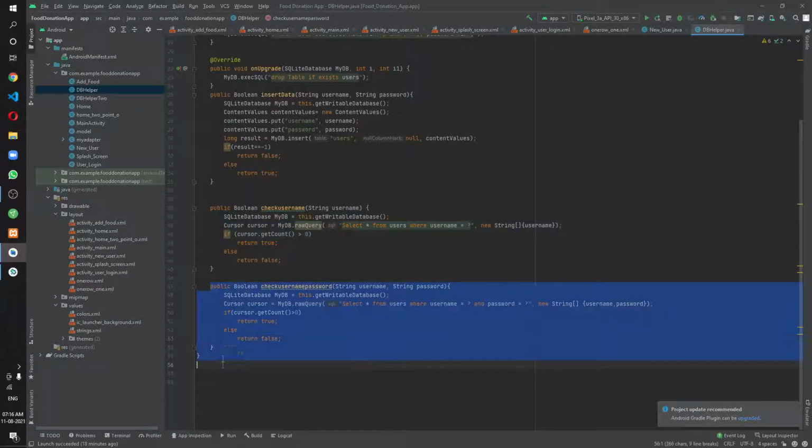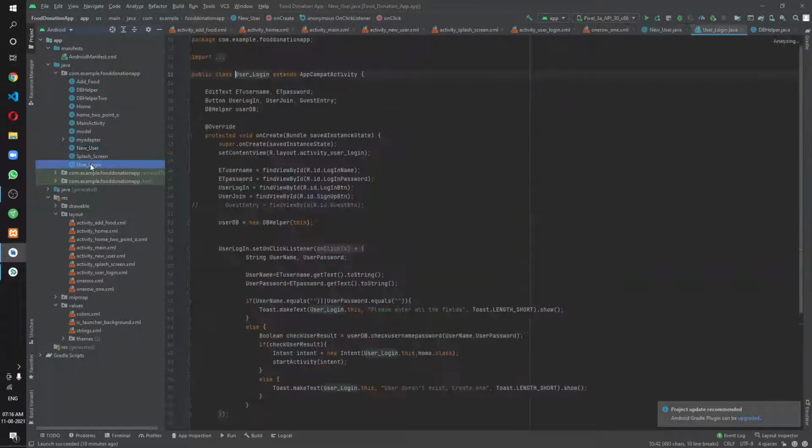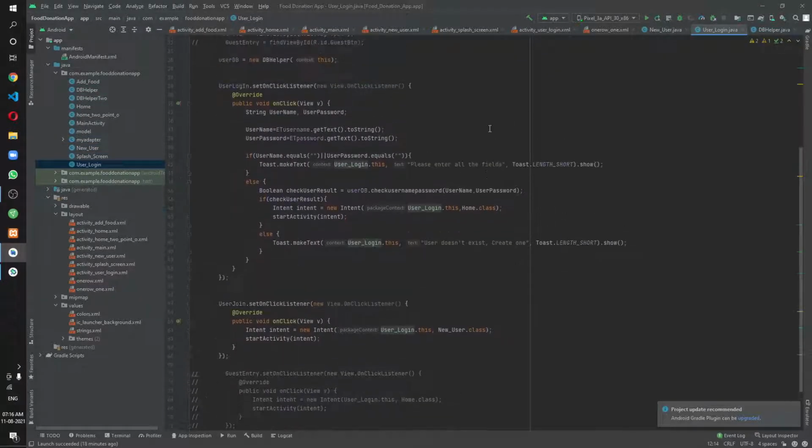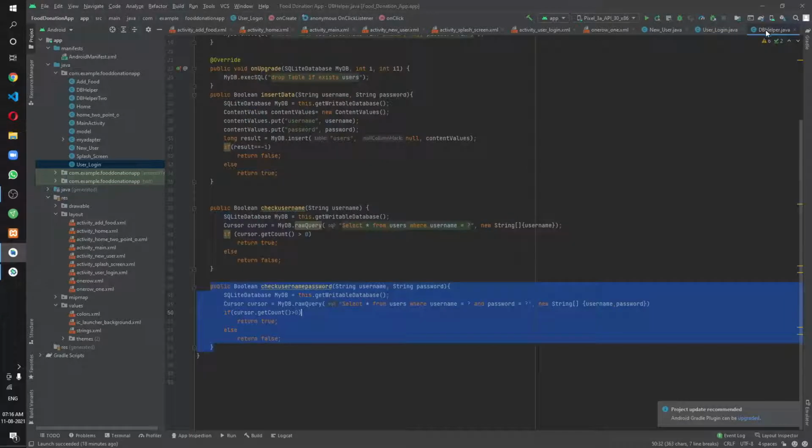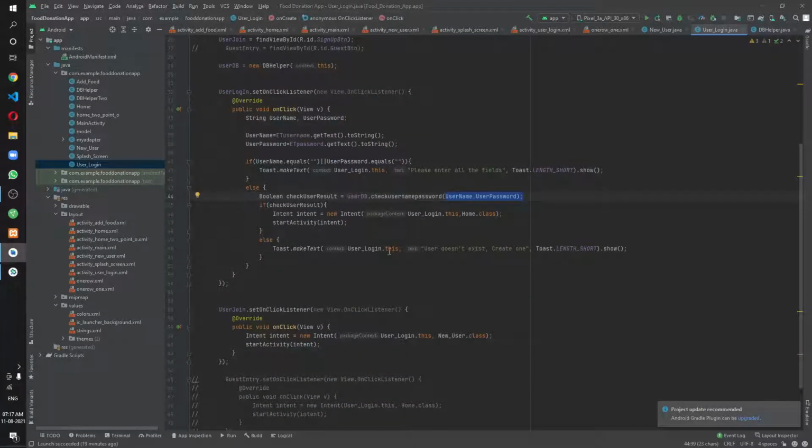This is for login. User login, here you can see. Here also the same condition: if one of the fields is empty, it will show please enter all the fields. Then we come to user password checking. Username and password, these two values will be passed here. If both are correct, it will return true, otherwise false. If both are true, it will go to the home page, otherwise it will return user doesn't exist, create one.